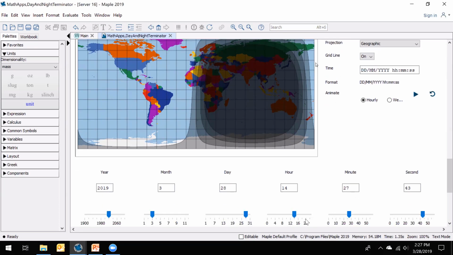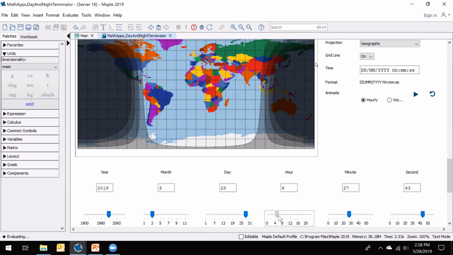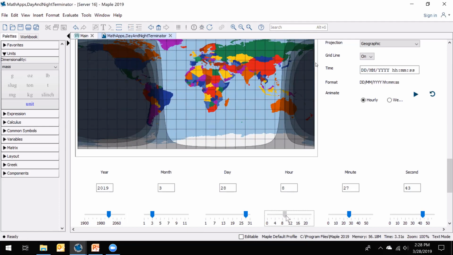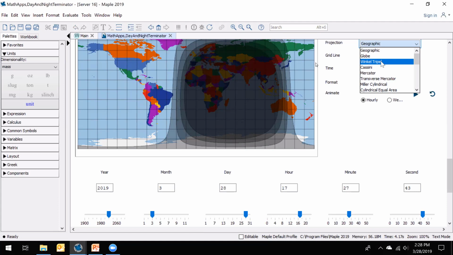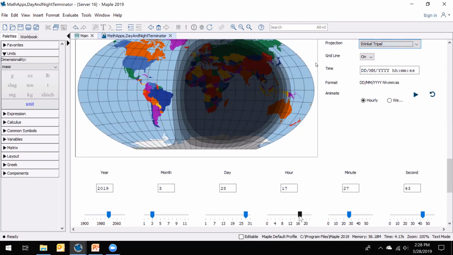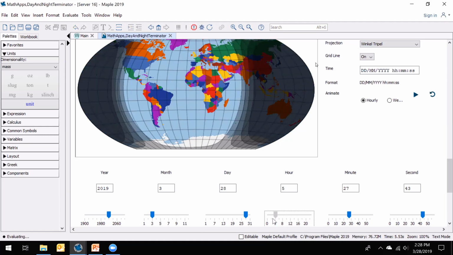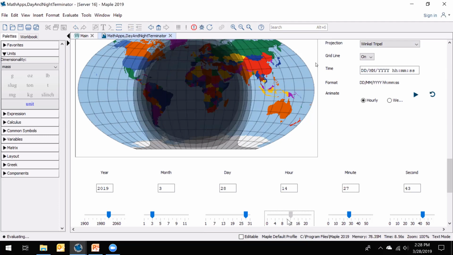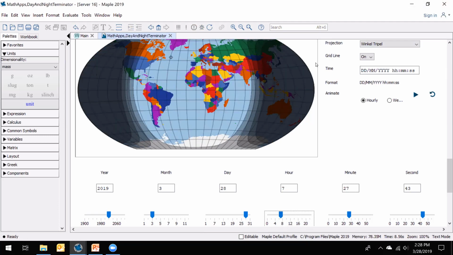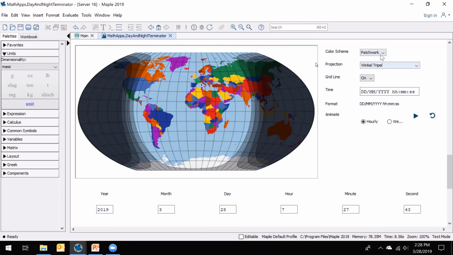So what's interesting is that I can move these sliders to say change the hour, and you can see how night and day progresses. I can also change the projection of the world map. And I can also change the color scheme used as well.